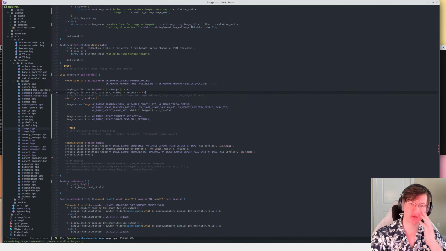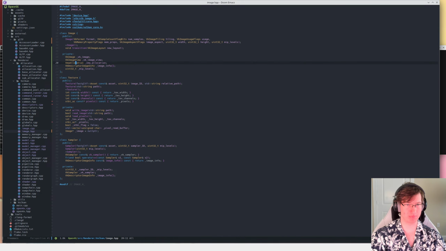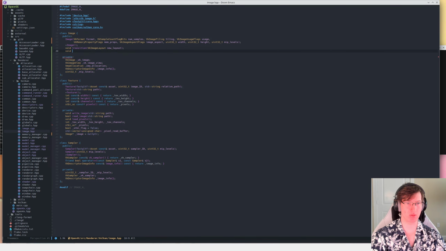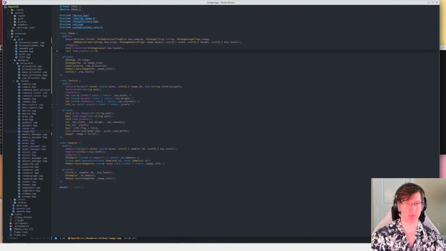Maybe I should handle all the staging buffer stuff in image, and then I can just give it a CPU pointer. I think that's good. So just have load pixels. That seems fine. And then I guess I need a const void pointer source, const size_t reference byte size.